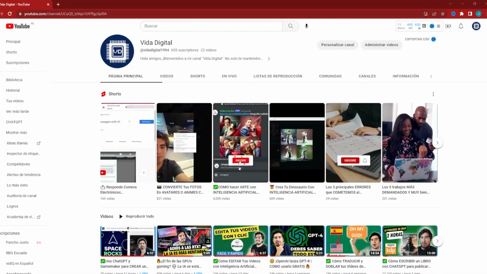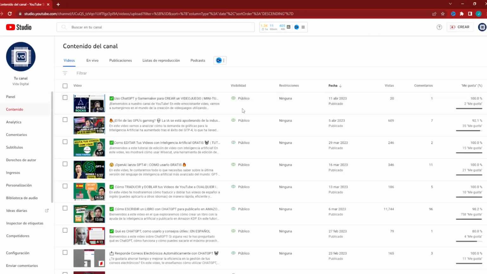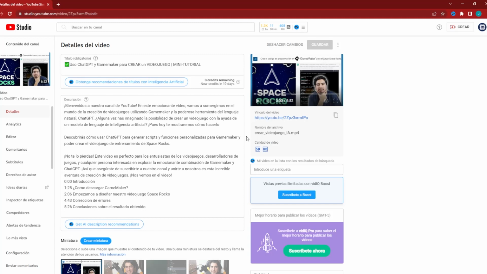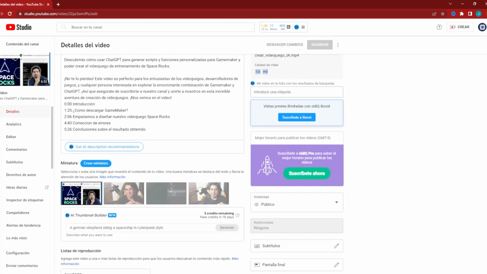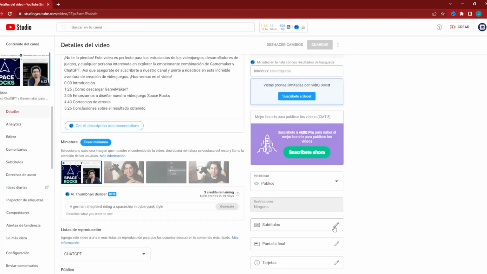To caption our YouTube videos, we're going to go to our channel and then to YouTube Studio. In my case, I'm going to caption this video here. Now, an important step before pasting the subtitles of our video is to generate the automatic YouTube subtitles. We are going to automatically synchronize, and we are ready. Obviously, these subtitles are not going to be 100% correct. YouTube auto subtitles always have a lot of errors, so please use another tool to get the subtitles more accurately.